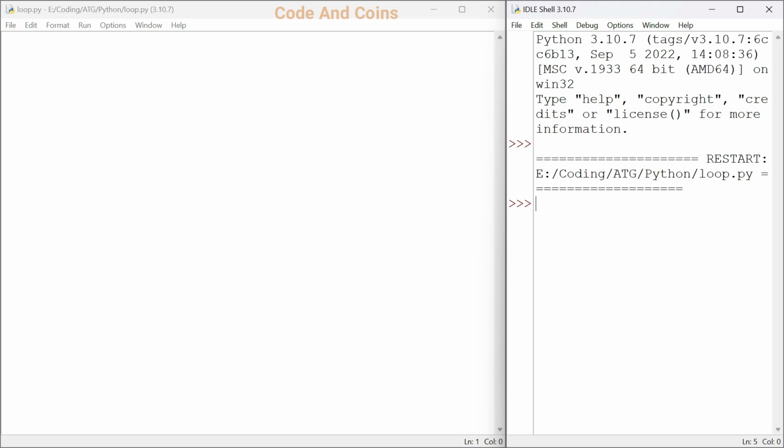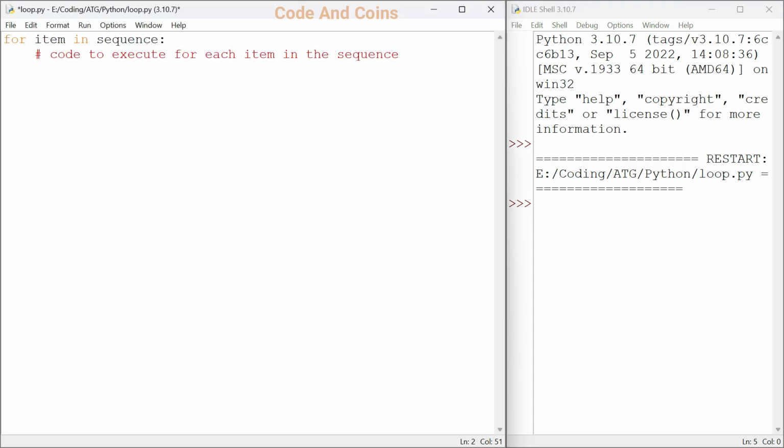So let's dive in. For loops are used to iterate over a sequence such as a list, tuple, or string. They allow you to execute a block of code for each item in the sequence. Here is the basic syntax. Let's see an example using a list.